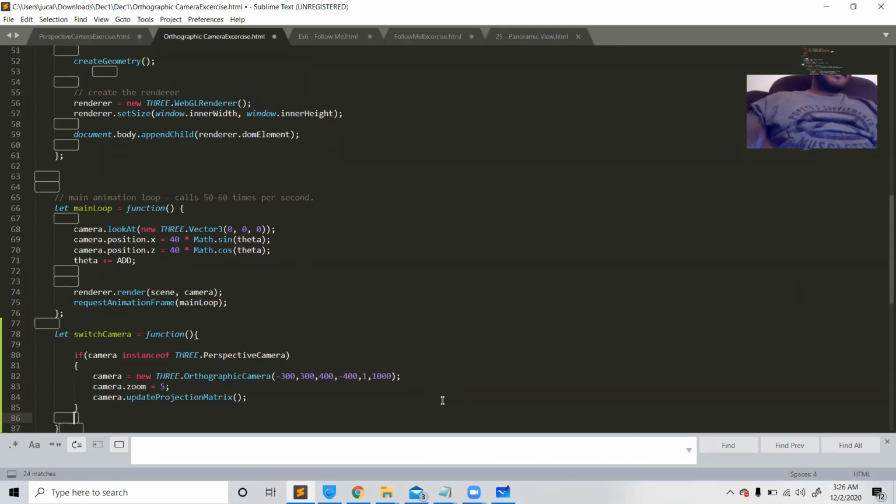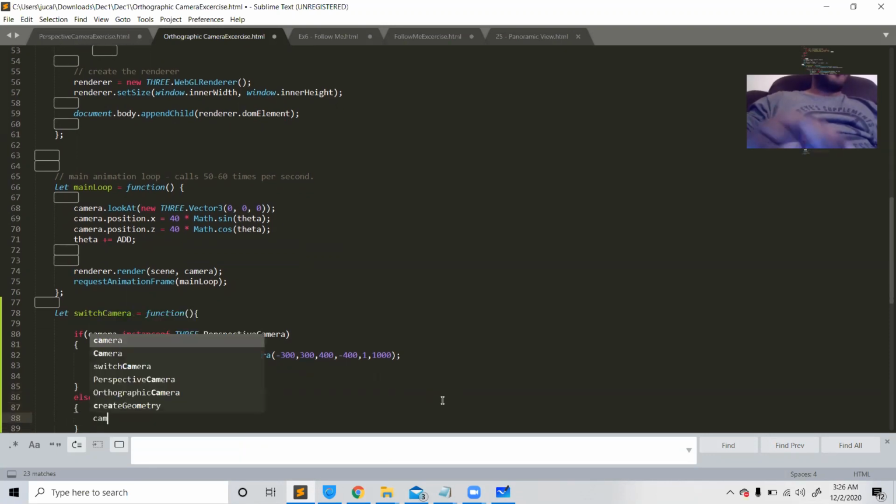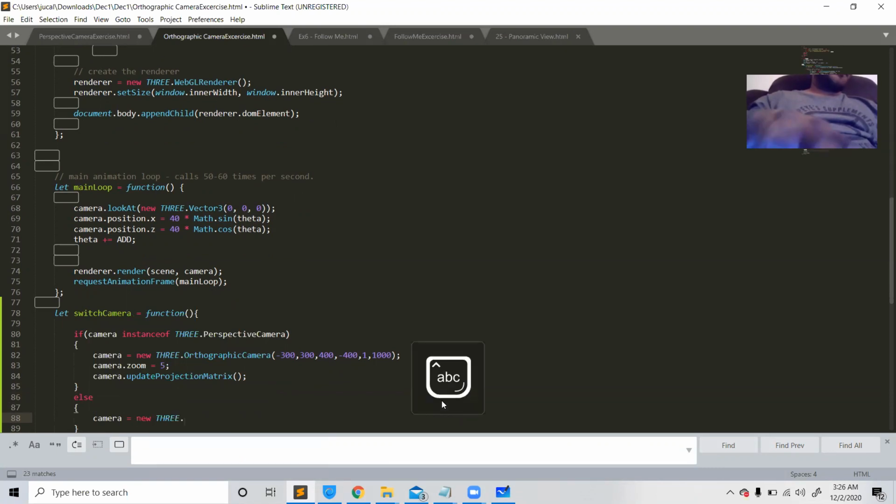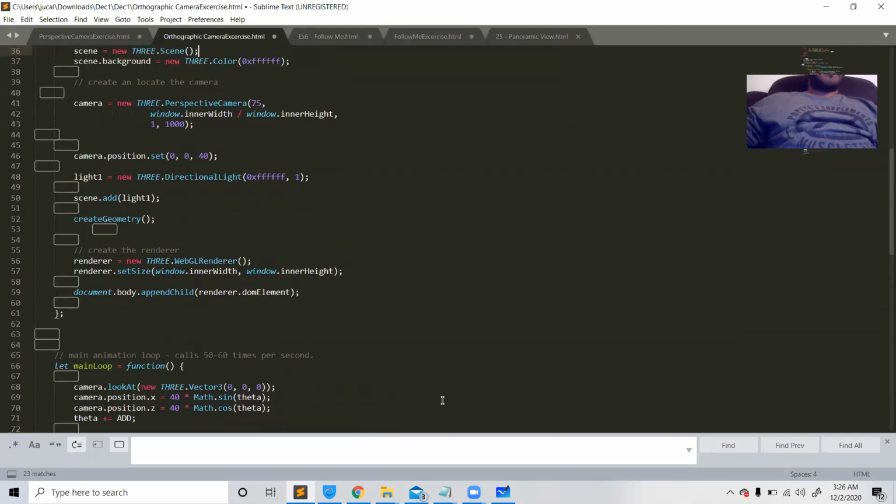And the else part. So what I am doing, if it's an instance of perspective camera, then I am going to create an orthographic camera. So new THREE dot PerspectiveCamera. So if it's an orthographic camera, then I'm going to create a perspective camera. So this will be the usual. We will use field of view 75. And now I think I have that code. I will copy and paste. I don't want to type again. This is the whole code. Okay, it's already here. So this is the code.